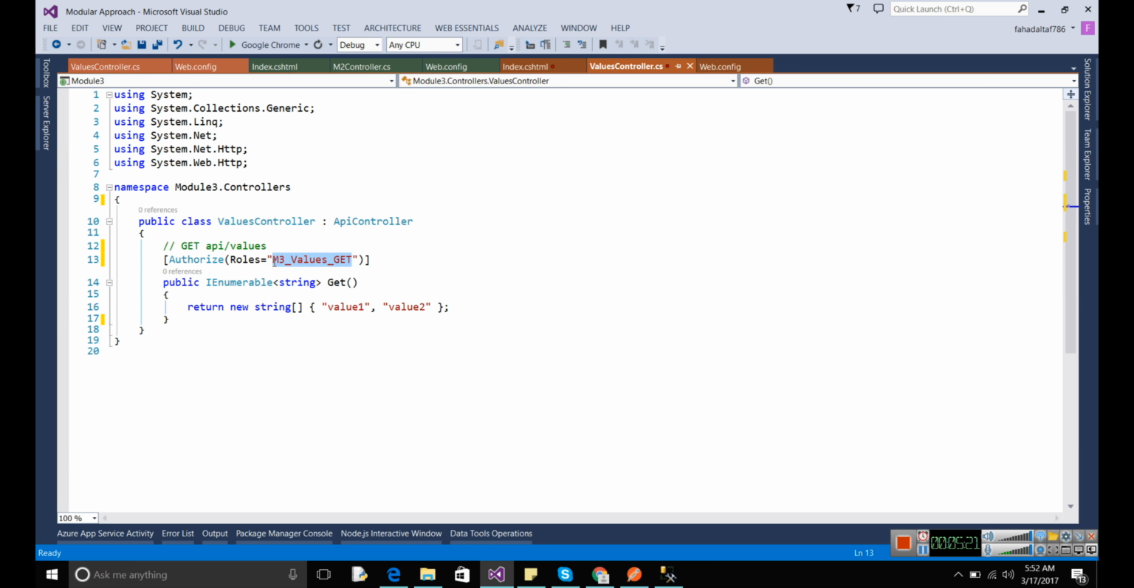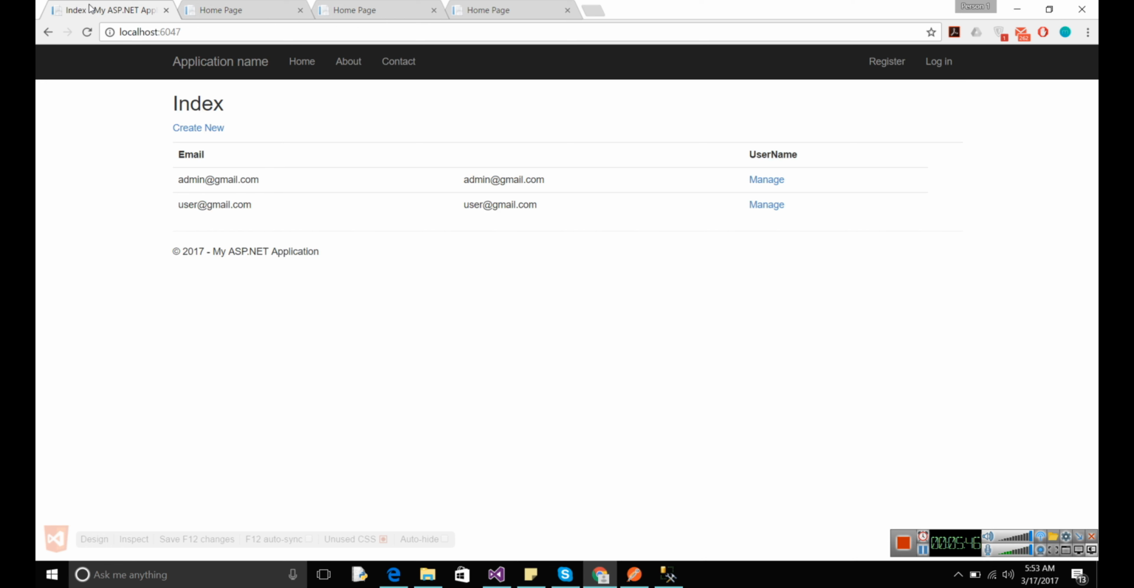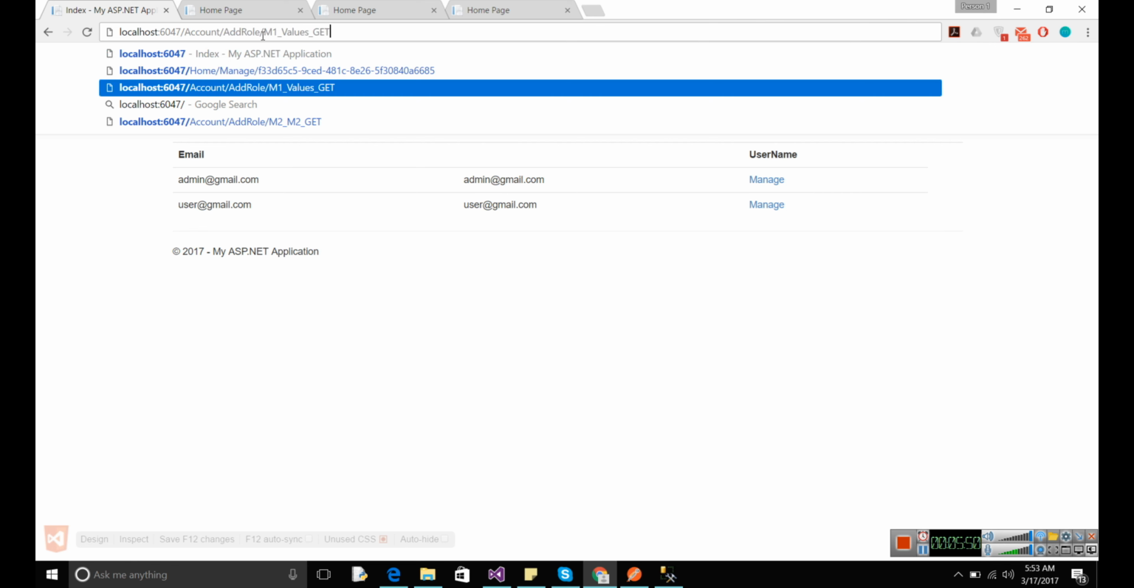Okay, now we are going to integrate, so let's add into our main application. What we have to do is just run a script in the backend database. At the moment I created a method to add these roles or permissions into the database. So let's go into this and go account add role.